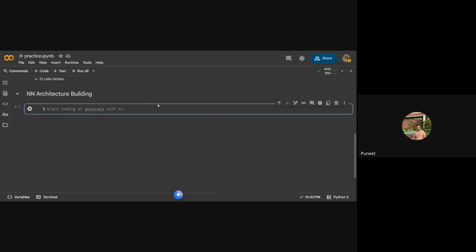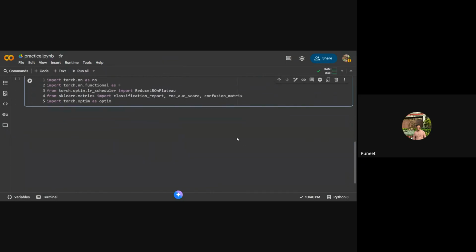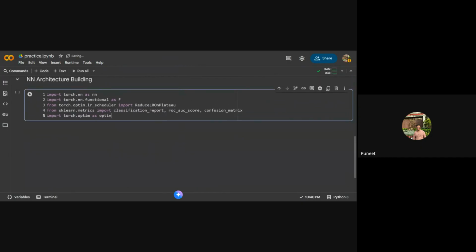Next is NN architecture building. Now we will build our architecture. This should be very easy because we are just going to define a full end-to-end architecture for this, and we will run. So I'll tell you what this is: learning rate scheduler.